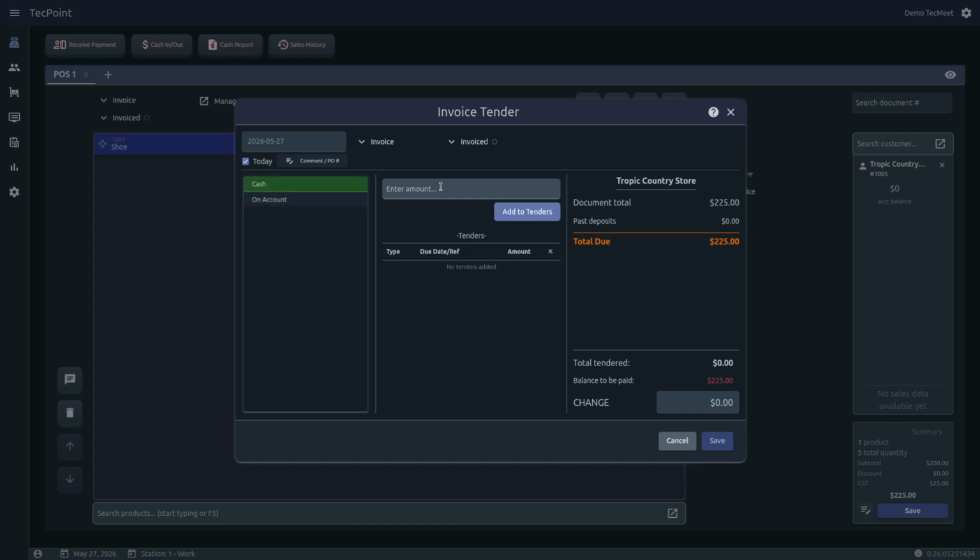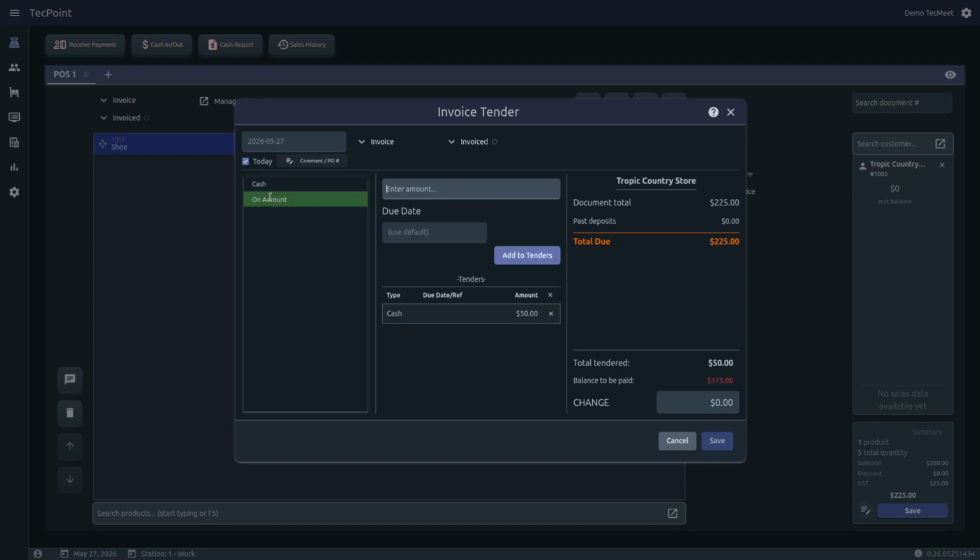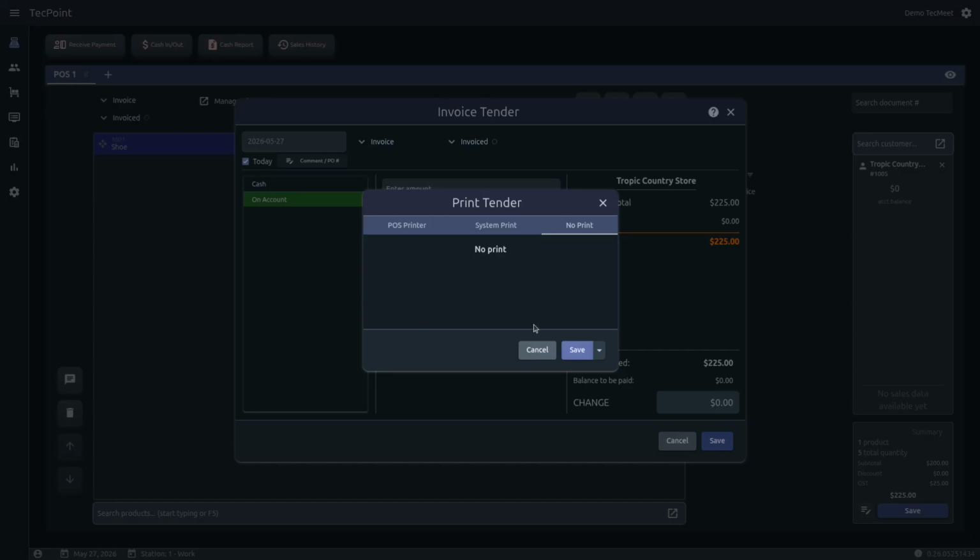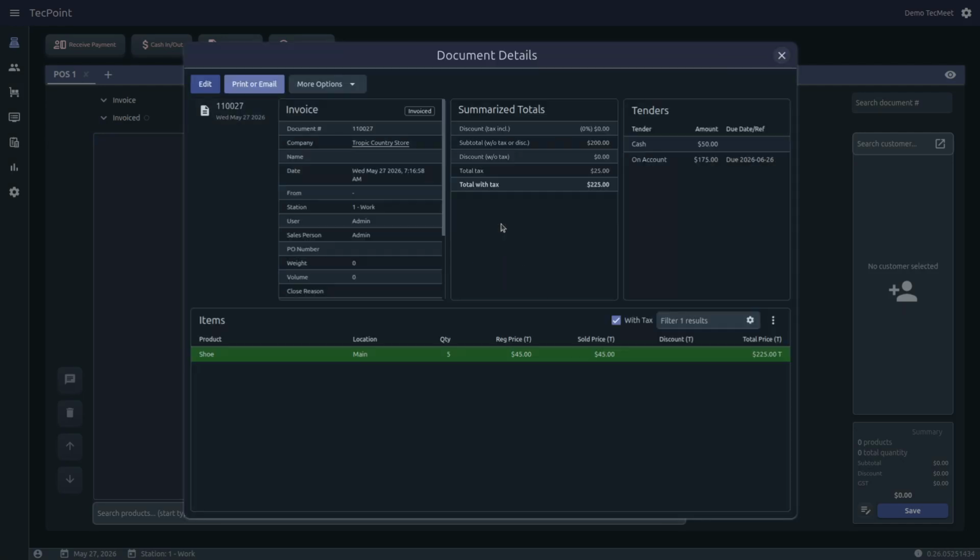In this case, we would say that they paid $50 and the rest is on account, so it's 175 that still remains to be paid. I can enter it here, and then press enter and then go to save. Or the same thing happens if I just press the space bar. It enters the 175 and it has already clicked save for me. And then I click save one more time. And now if we open this bill, it shows that $50 was paid and $175 is on account, which is due in 30 days.